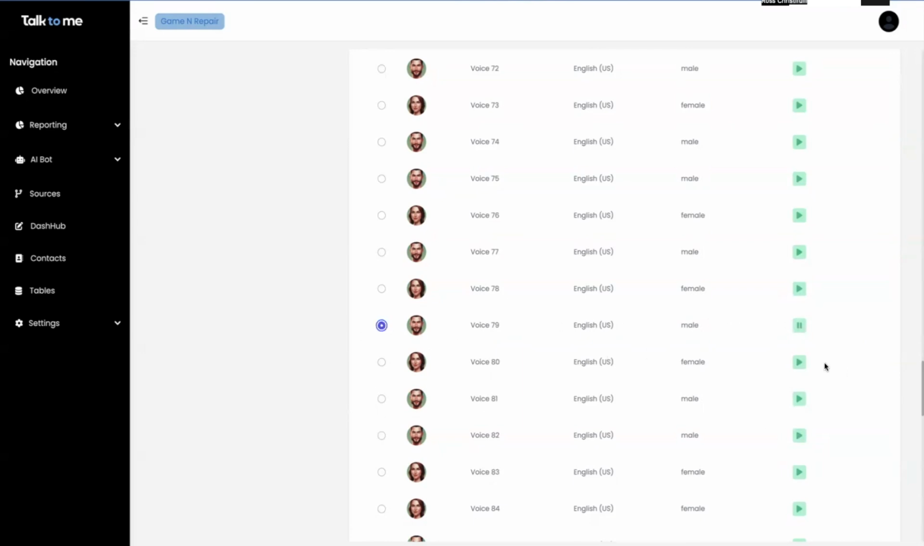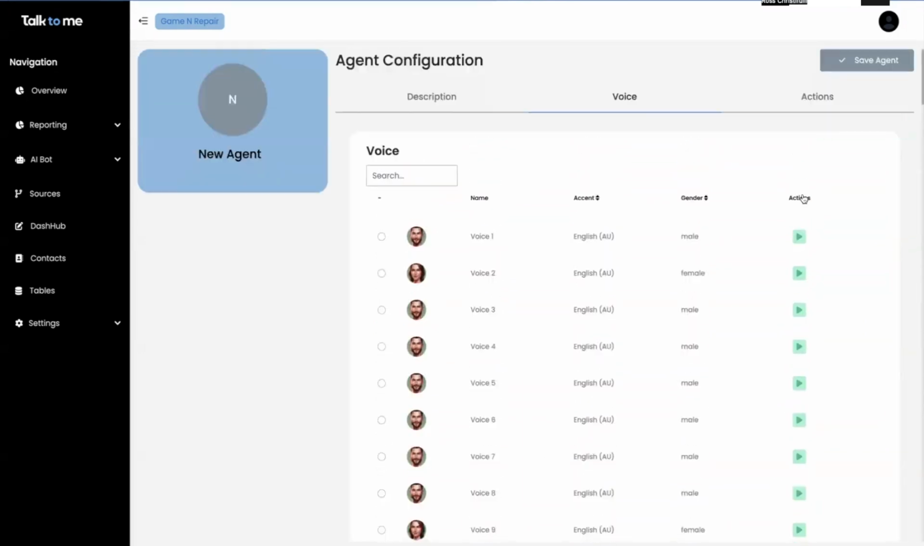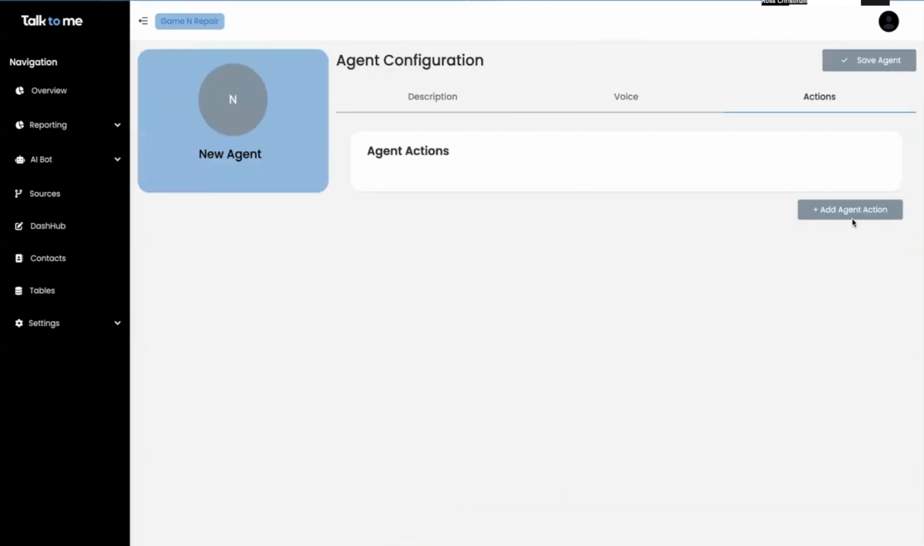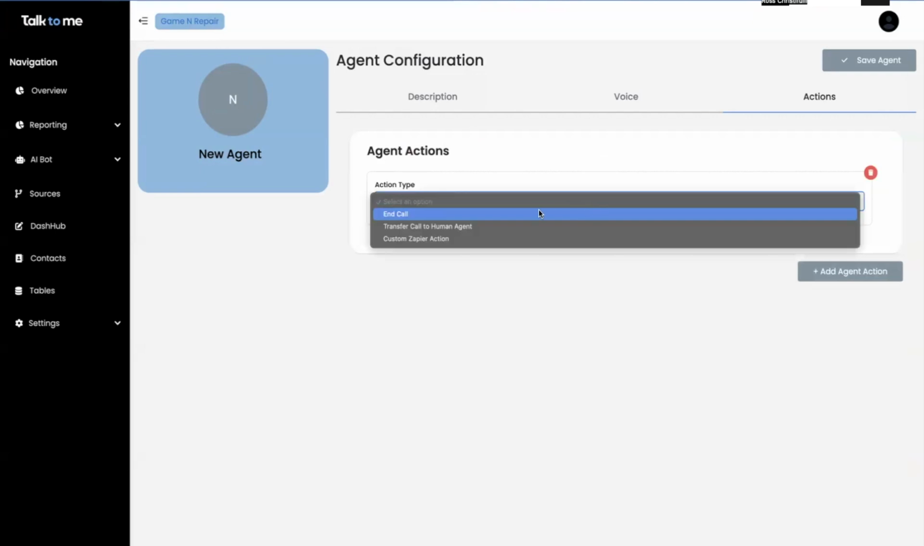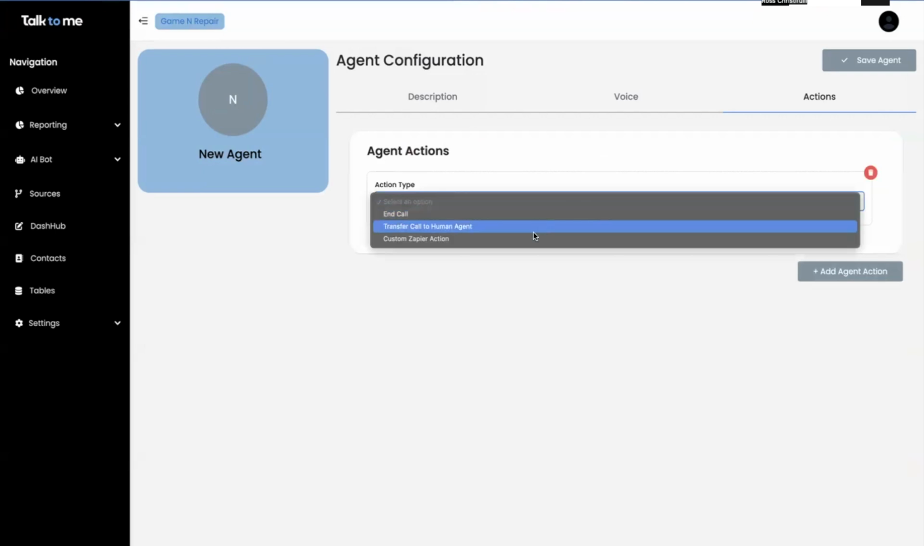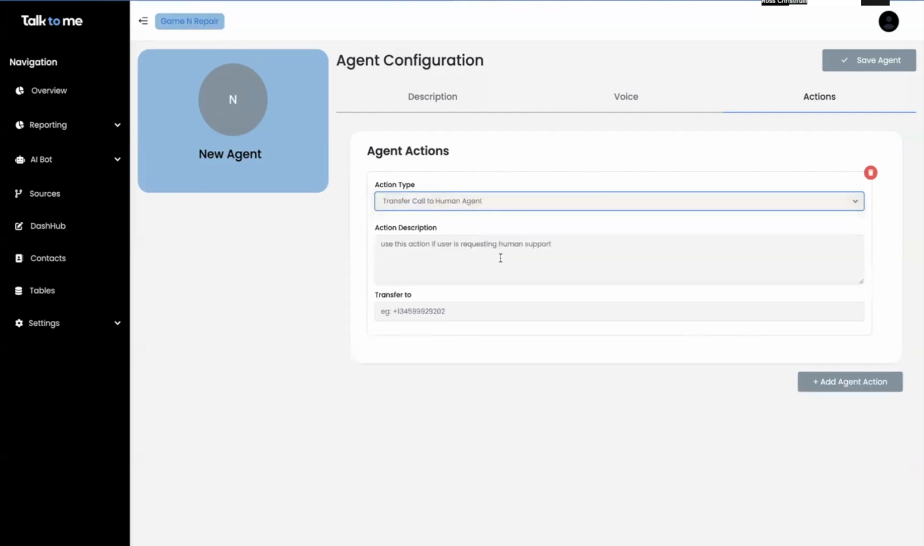Here's my question. Go ahead and stick with him. Good morning. Then what you're going to do is go over here to actions. For agent actions, you've got end call, transfer to a human agent, or custom Zapier action. We're not going to focus on this one right now. It's a little more advanced. We're going to go with transfer to human agent.